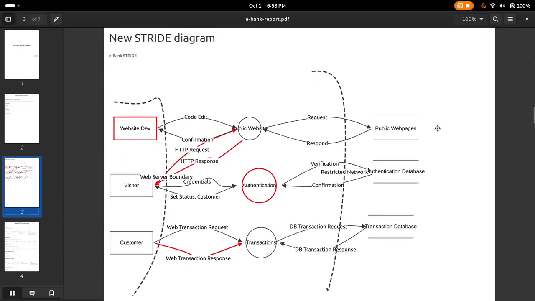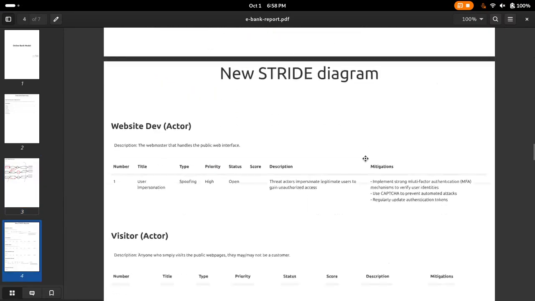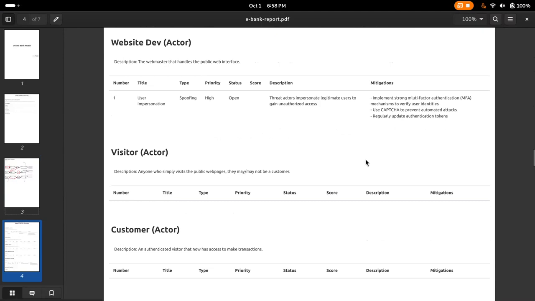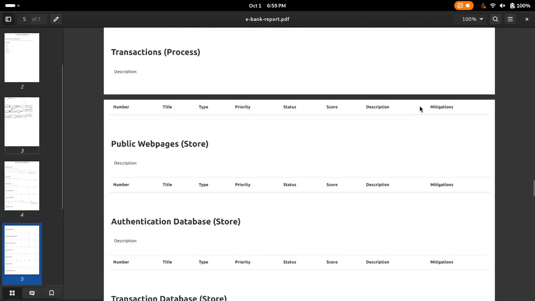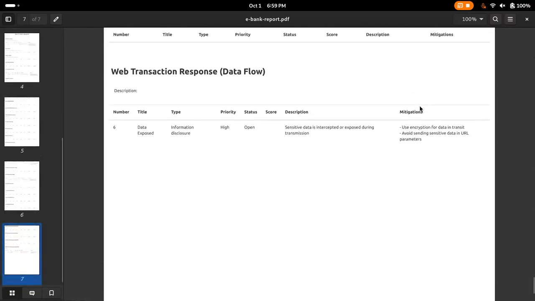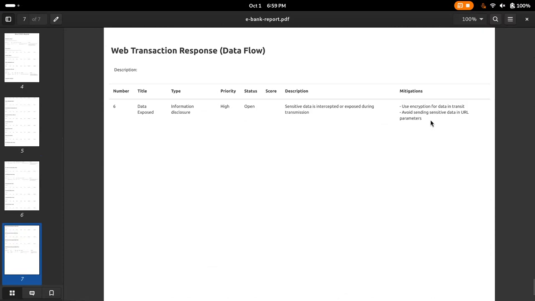And the STRIDE diagram, into website dev, visitor, customer. And of course, you have the list of the threats. So your user impersonation, limit users to gain authorized access, and mitigations that can be implemented. So all these are again put into a nicely formatted PDF report that you can use to further improve your application or service.